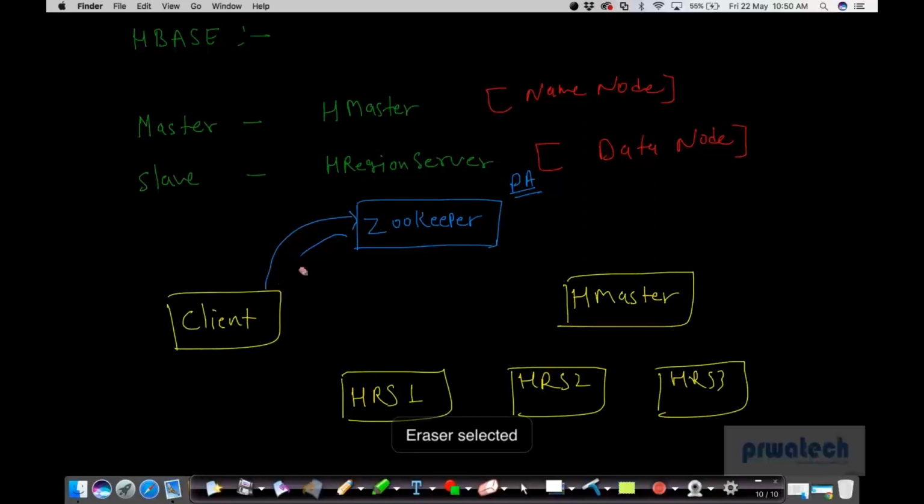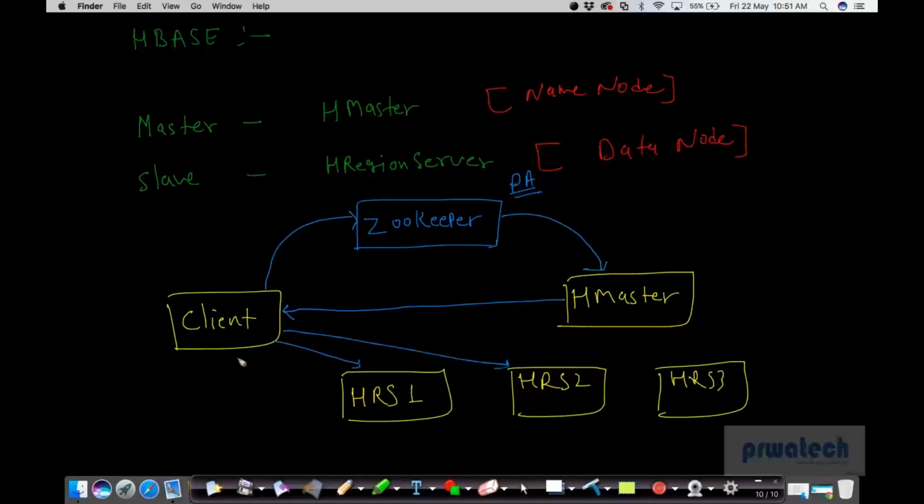What if the master is not busy? Then Zookeeper will pass this information to HMaster that some information is coming from a client. Would you like to serve? So HMaster will say yeah. HMaster will give this information to the client, and then the client can access this HRegionServer. This is a very basic picture.